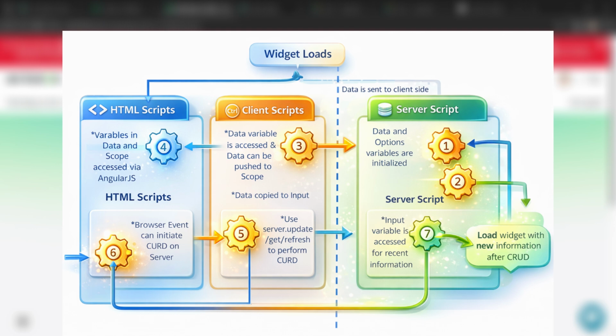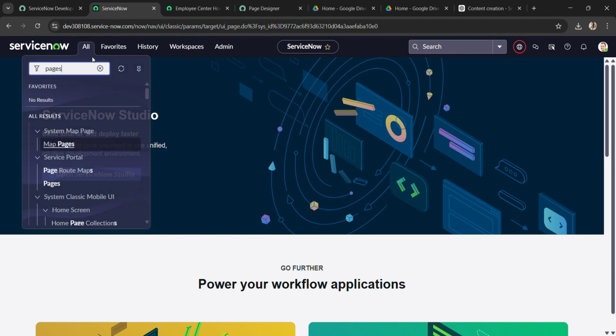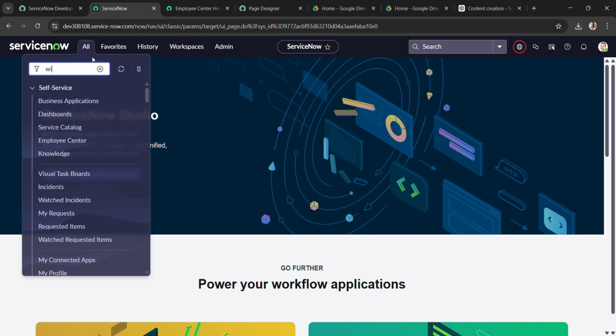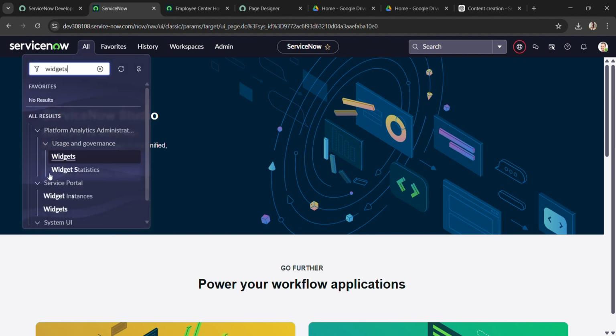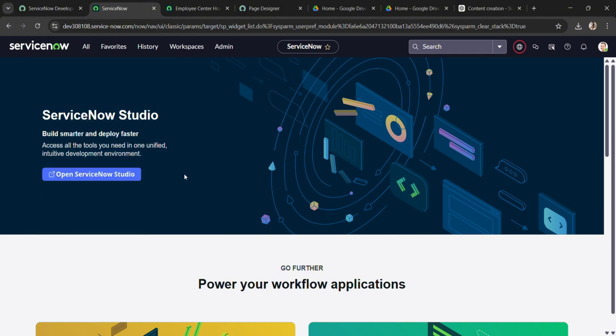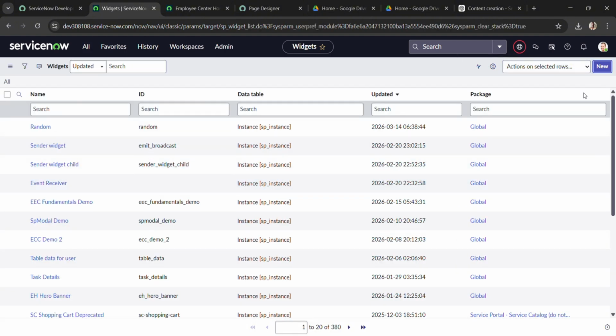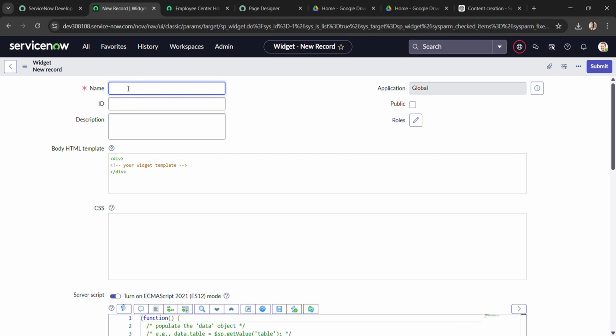Now let's create a custom widget. We'll go to Service Portal, Widgets, and create a new widget. Let's create a widget that fetches the latest incidents from the server and displays them on the portal page. Let's rename it as Recent Incidents Widget.